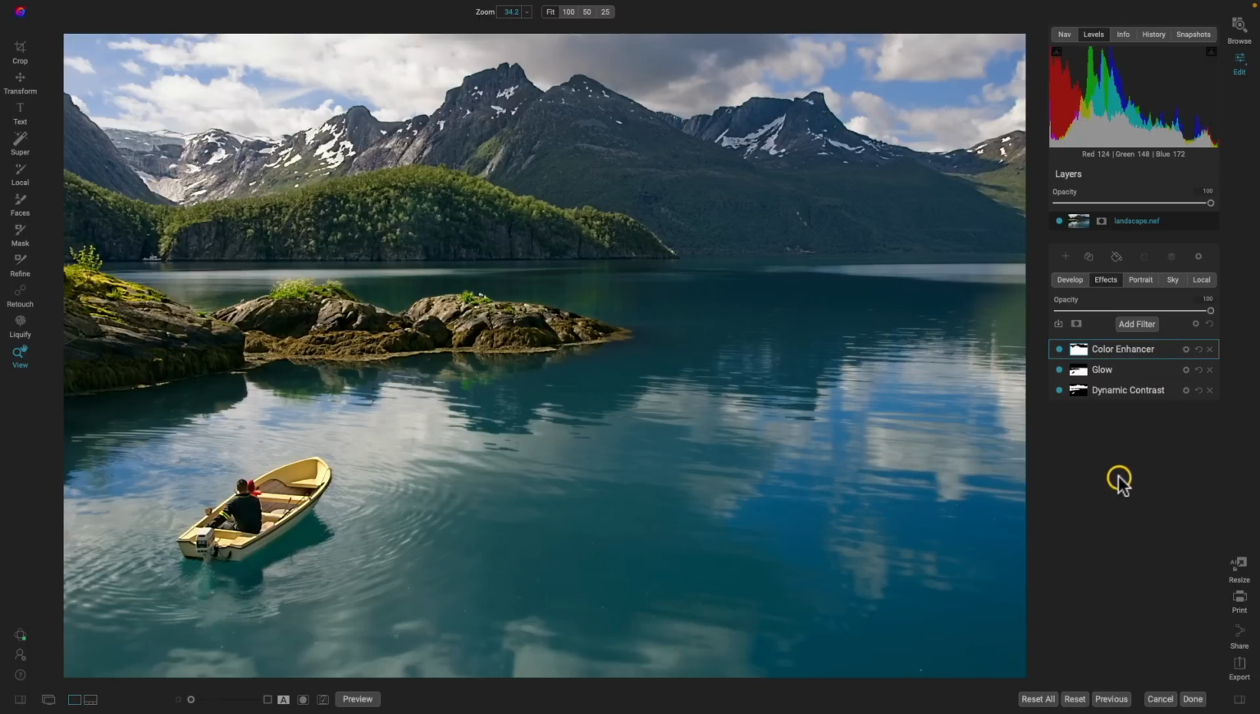So we've modified the water, our mountain, and the sky here. Let's now go in and modify maybe the image as a whole with one of my other favorite filters, the photo filter.